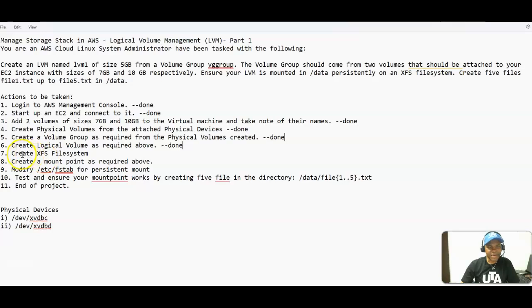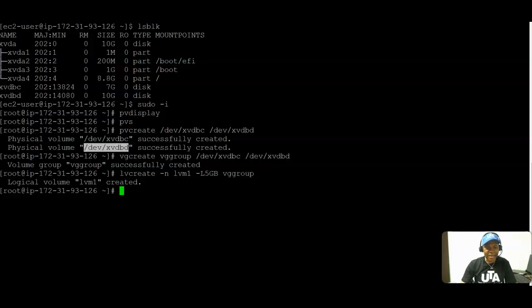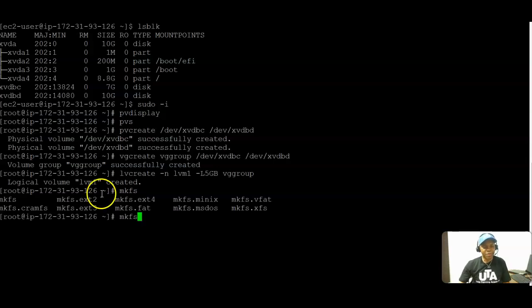Next is to create a file system on that logical volume. Create XFS file system on the logical volume. Okay, so go back to the command line, and to create a file system, we run the command mkfs. mkfs stands for make file system. We're going to create a file system type as XFS. If I press the tab key twice, it will show me all the file systems that are available to be created in this operating system. That is mkfs.ext2, ext4, minix, vfat, and so on, including XFS. So we are creating XFS file system.